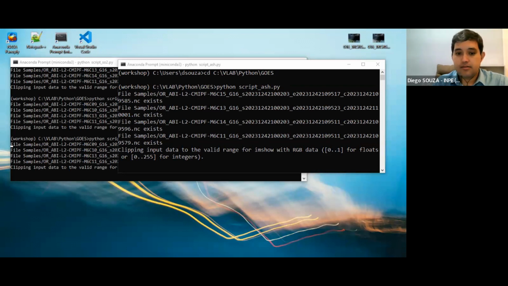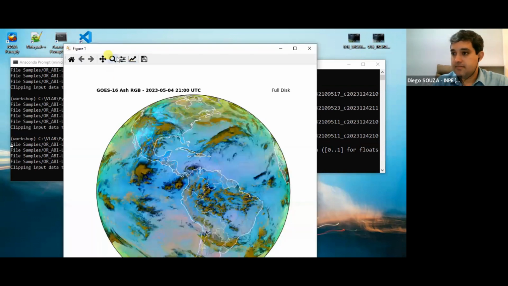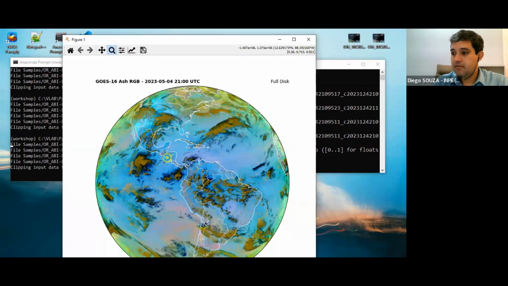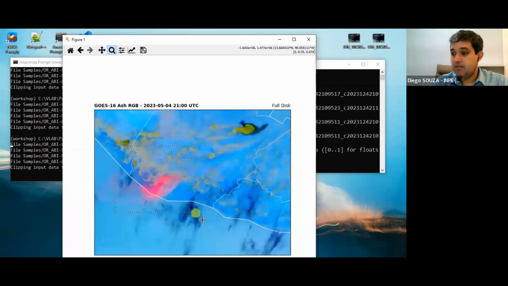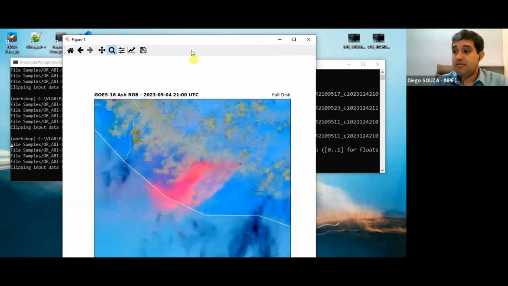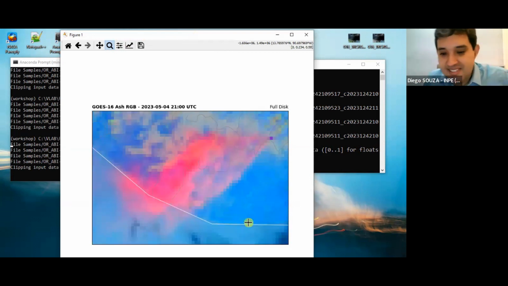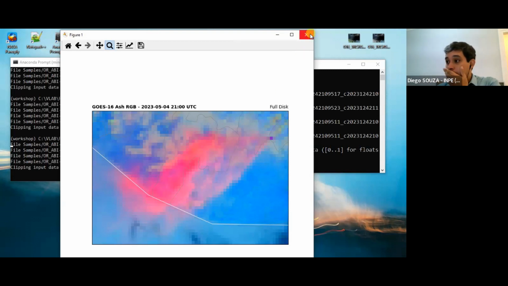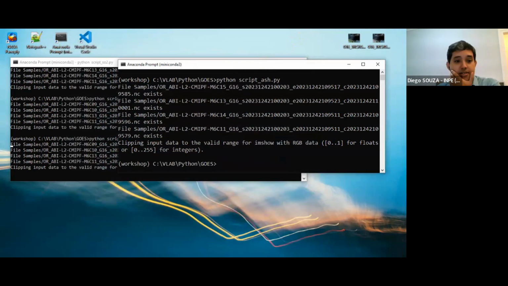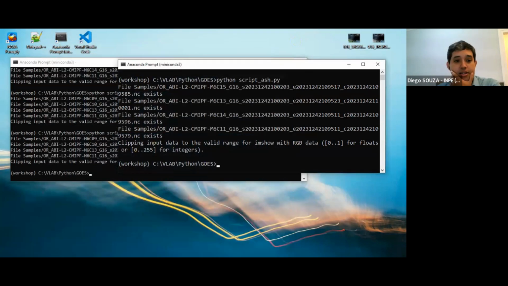Here, let me zoom in Volcán del Fuego. And here you have a big magenta plume, right? And as the quick guide says, red to magenta is pure ash. Okay, and that's the magic of RGB composites. Okay, and with this, we will finish our demonstrations for today. Let me close it.